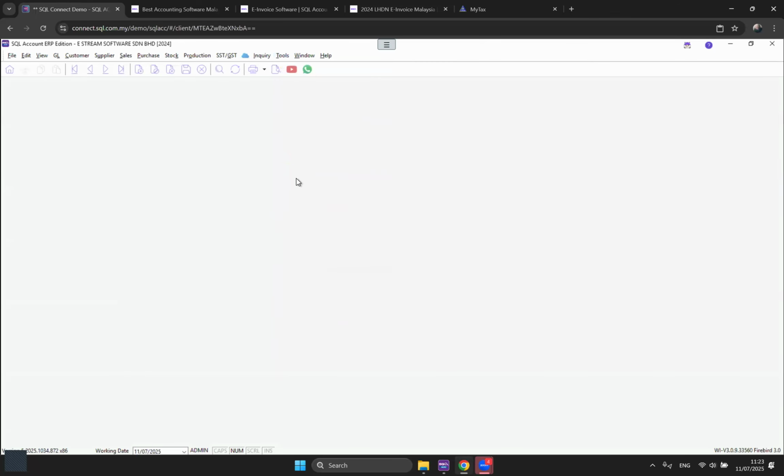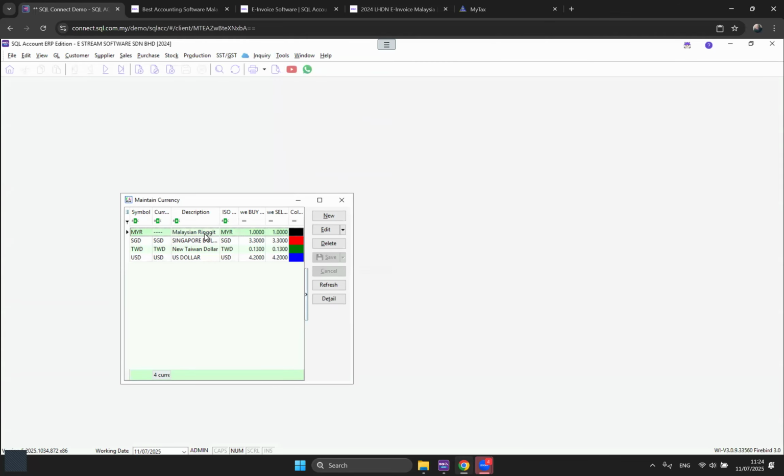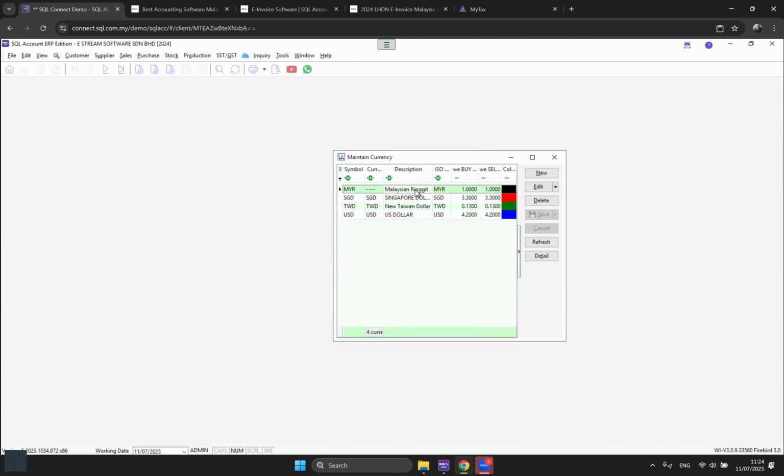Next is the currency. Usually SQL just has the default currency, which is the MYR. If you have a customer or supplier with a foreign currency, you have to create the currency here. But if you purchased the SQL basic package, I think the multi-currency module doesn't include the package. So if you have foreign currency, maybe you have to upgrade to the pro package, or add on this module, then only you can create the currency code for the foreign currency.